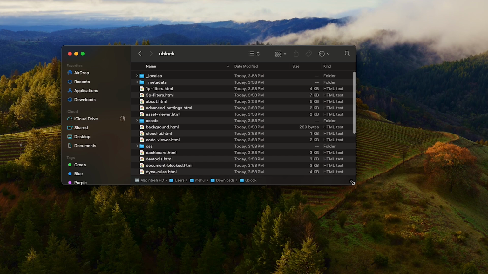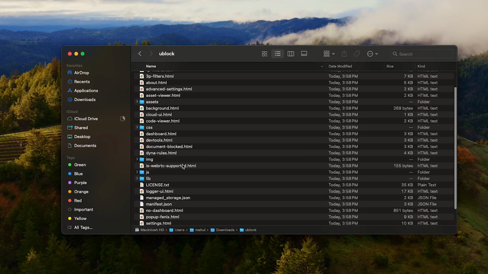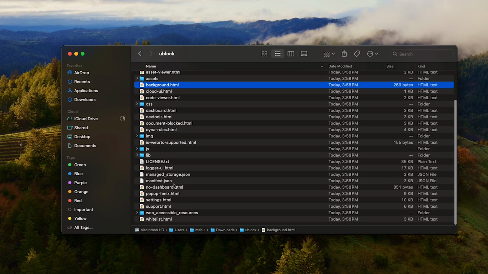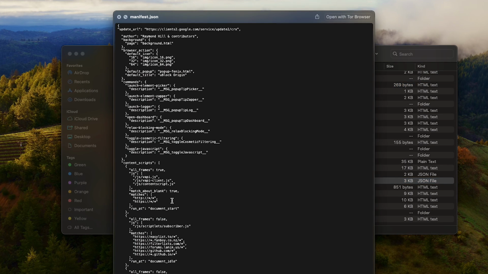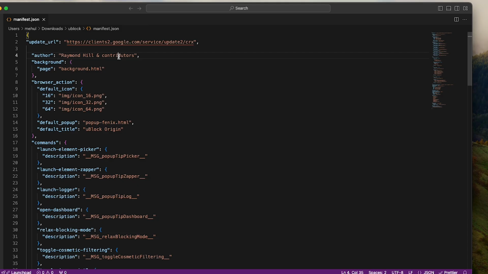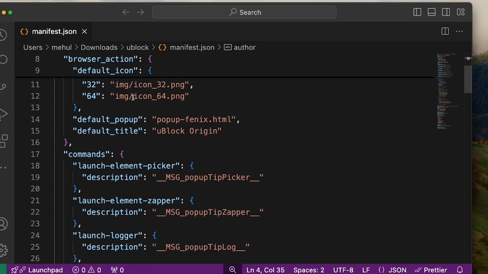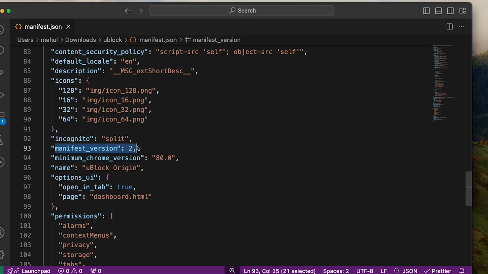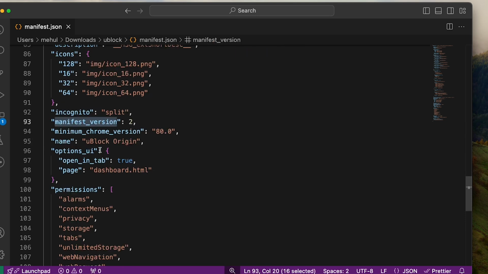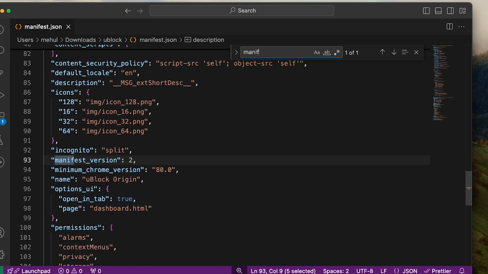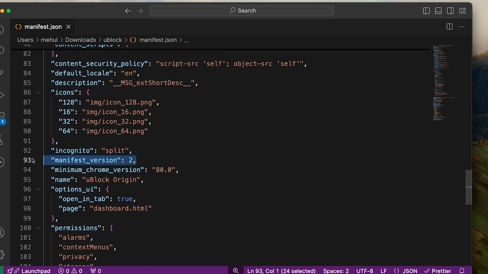So you can see over here, this is the source code of the uBlock Origin Chrome extension itself, and you have background.html and all of these files. But you also have this one file called manifest.json, right? And if I open this file real quick in VS Code and zoom in a little bit, you're going to see that there are a bunch of things which you can do in this file. But most importantly, the version over here is manifest version 2, right? So this is the version which I'm talking about. There is also another version over here, which is the version of the extension itself. But this manifest version 2 is the version of the manifest which it is following.